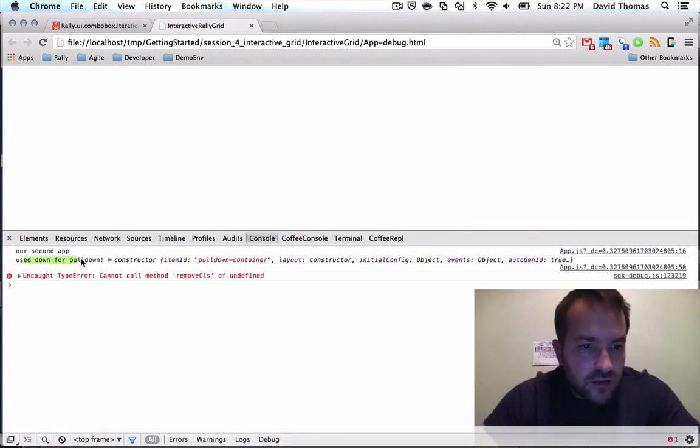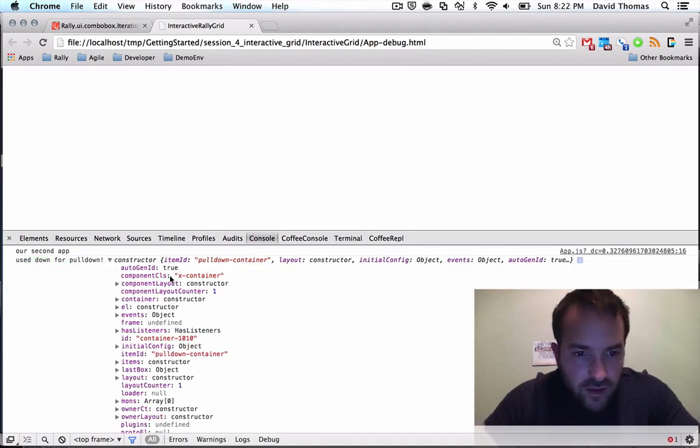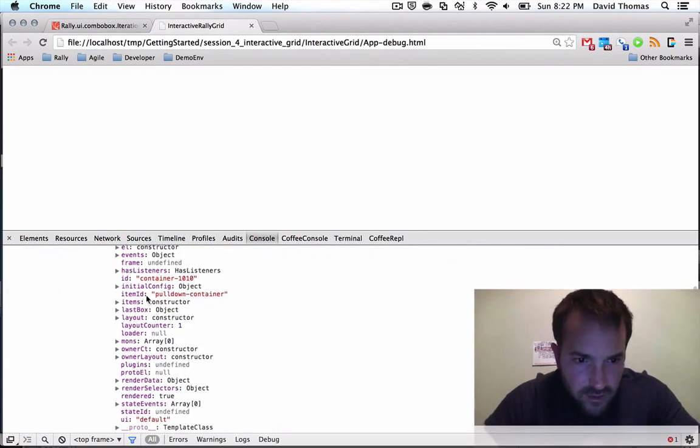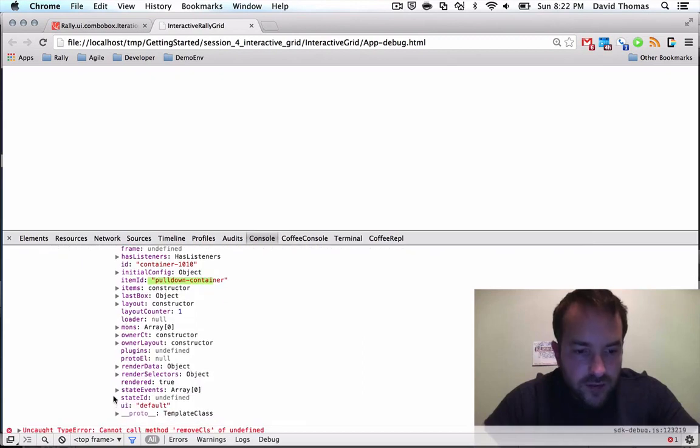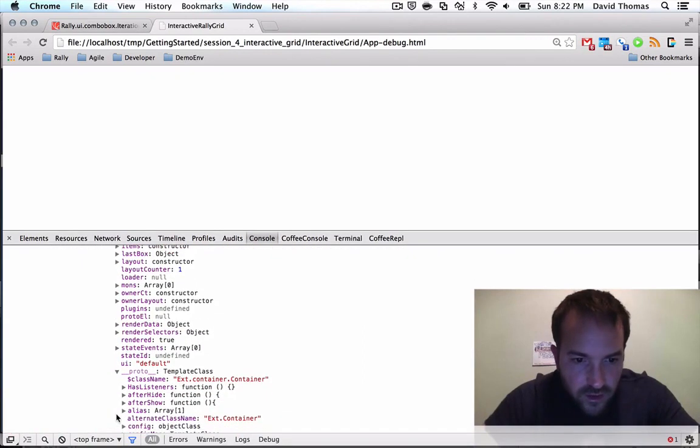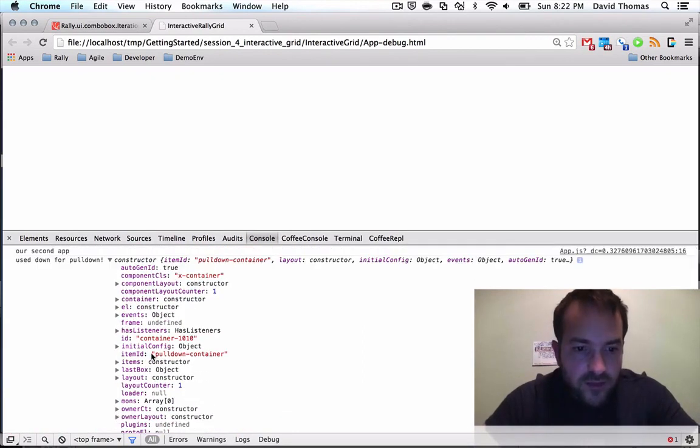Okay, use down for the pull down, and guess what? We found something. We found something that has a container, item ID pull down container. Boom, we found it. Okay, that is the container. If I kind of just sniff around a little more here, yeah, we found a container. Okay, but this is the key thing. We found the pull down container. We gave it that name.